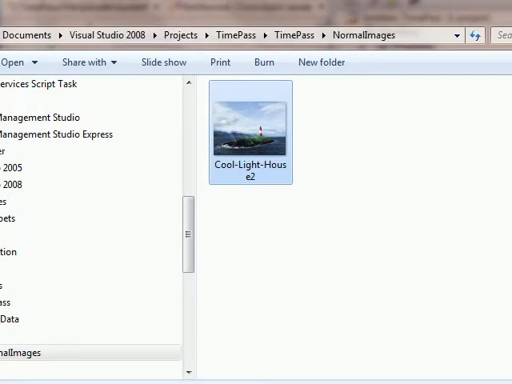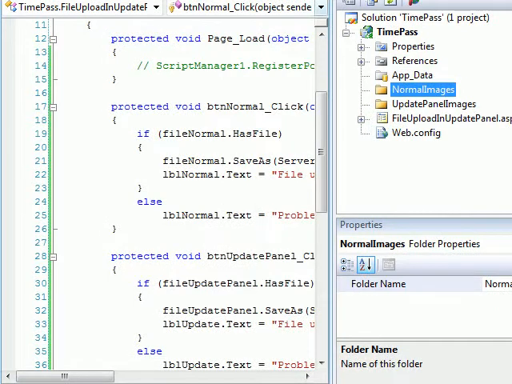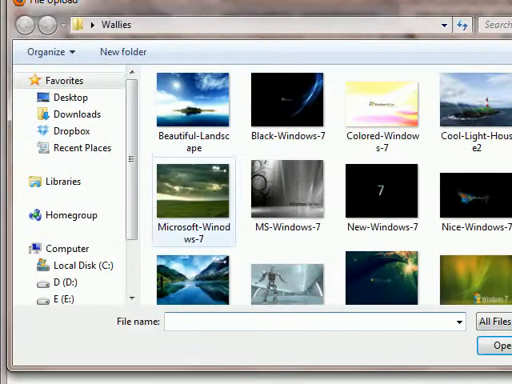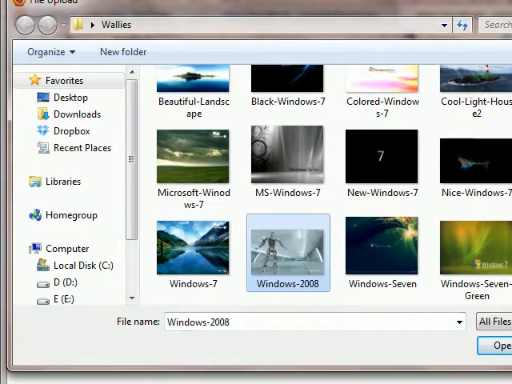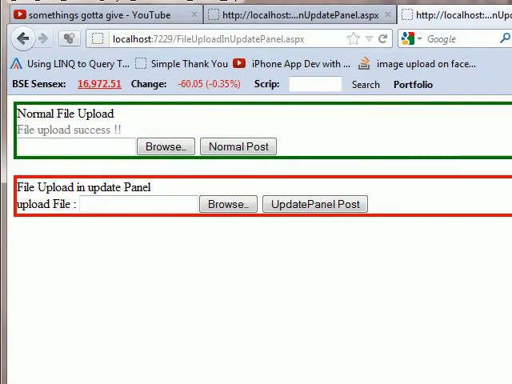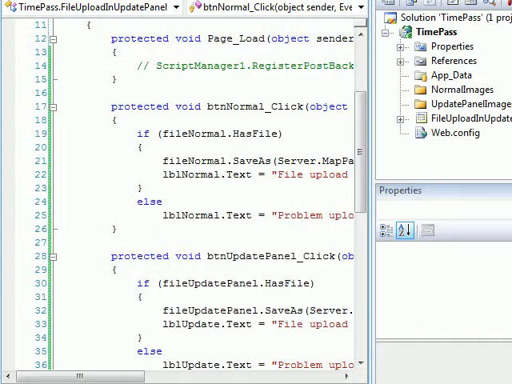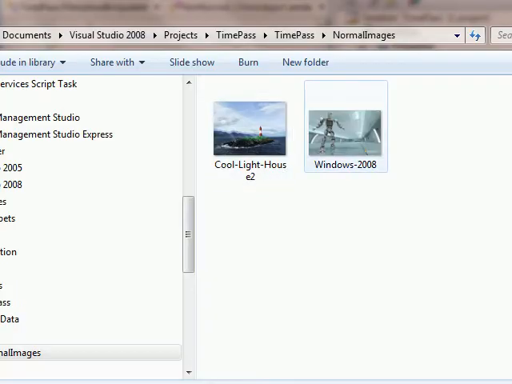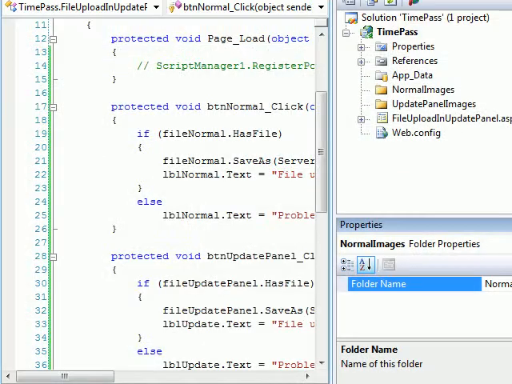Okay, forget it. Next, let's upload one more image in this folder. So this is browse, we uploaded this one, right? Let's upload this one. Open, normal post, and it's done. If we come back to .NET and check again, open folder, now we have two sets of images, 1 2 1 2. So this works pretty normally, the way we expected.